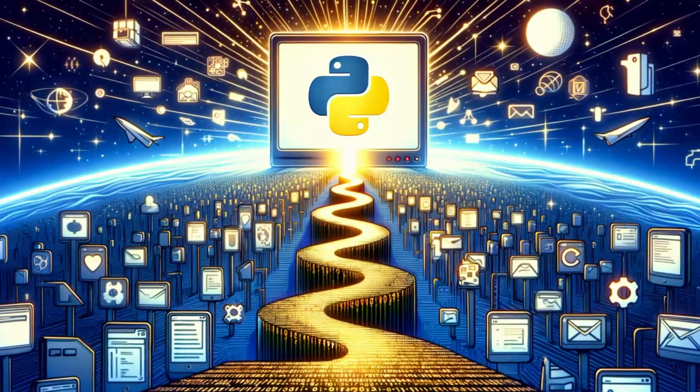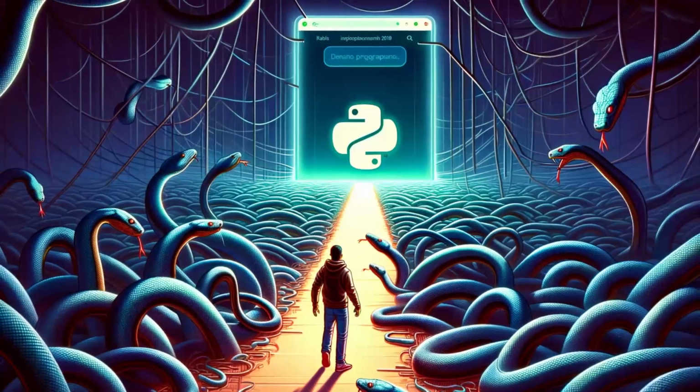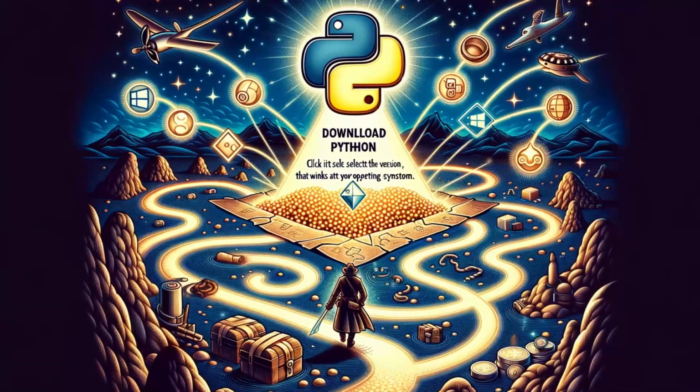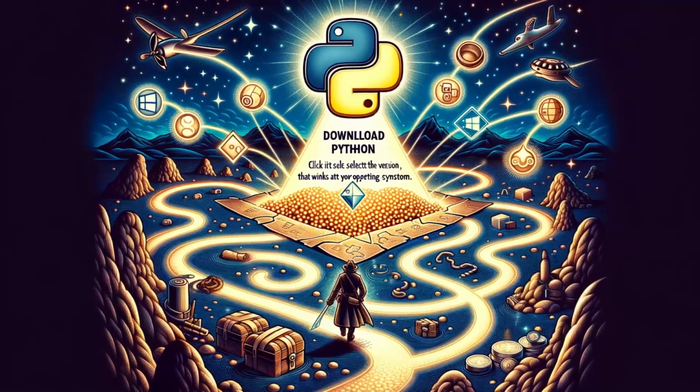First, we're going to Python's website. No need to tangle with the snakes, we're here for python.org. On this site, you'll find a button that says Download Python. Click it with the gusto of a treasure hunter, but make sure to select the version that winks at your operating system, be it Windows, Mac OS, or Linux.